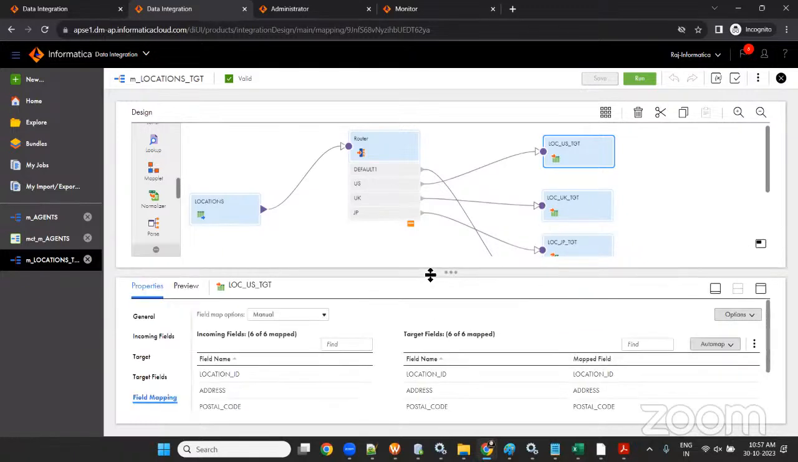Any doubts in router? It is the same as Power Center. There is no change at all. Are you feeling difficulty, guys? Is it easy or difficult? It is actually very easy. Compared to Power Center, IICS is very easy.